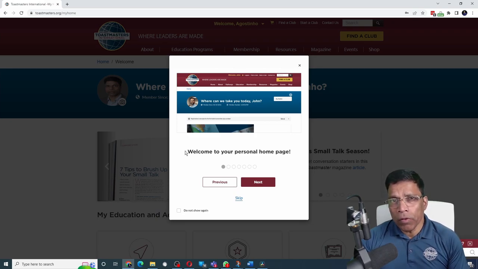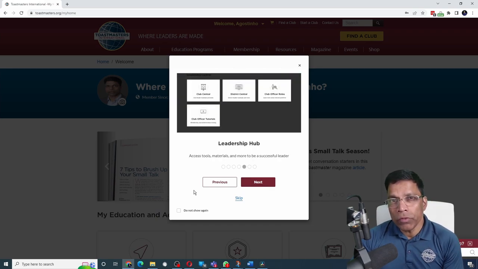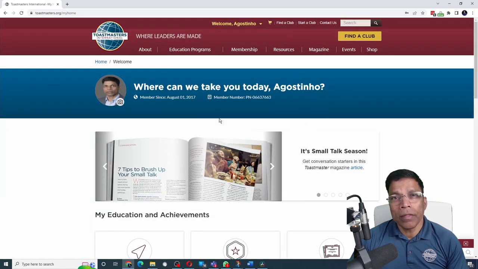The first time you log in, you will get a helpful guide explaining to you about your profile page. Click on the next and check all the options that are available to you. If you want to skip straight to your home page, click the skip option. The first thing that you might like to do is to make sure that your profile is correct, starting with your profile picture.